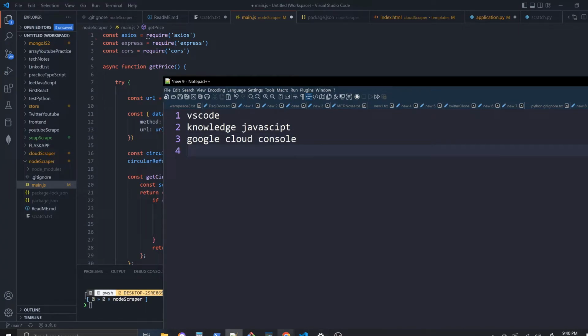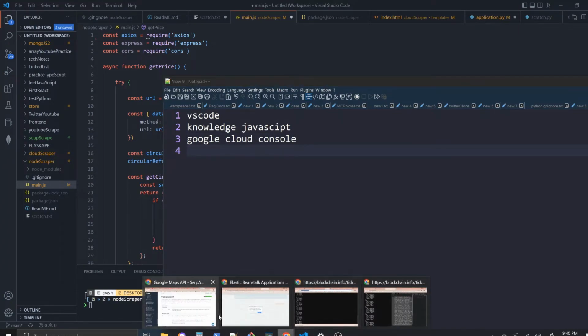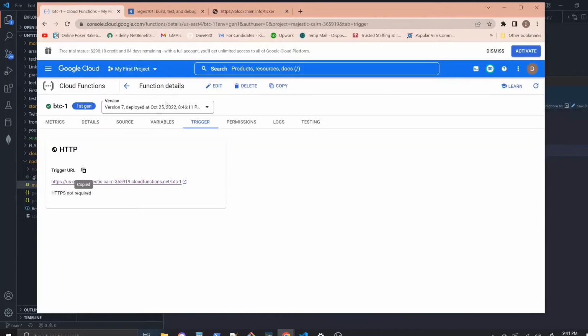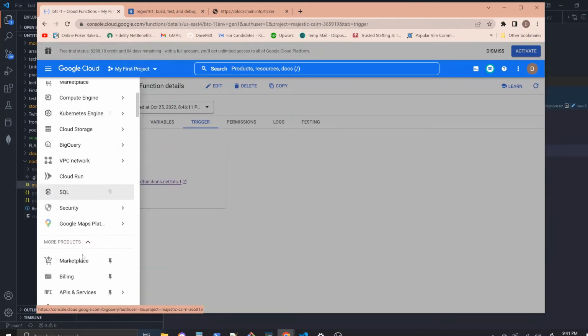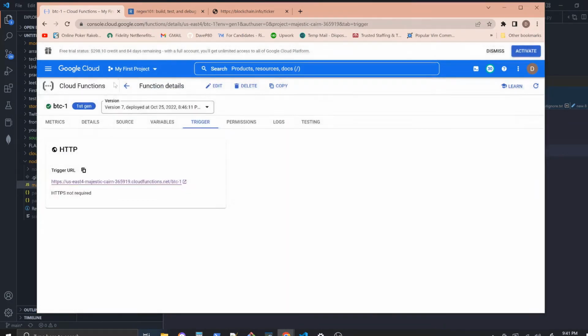Google Cloud Console looks like this. Because Google is such a big site, I feel like I have to point this out here. This is Google Cloud, okay? And there are all different services here, all kinds of stuff. A lot of this stuff is over my head. But yeah, we'll be deploying on this Google Cloud function here.